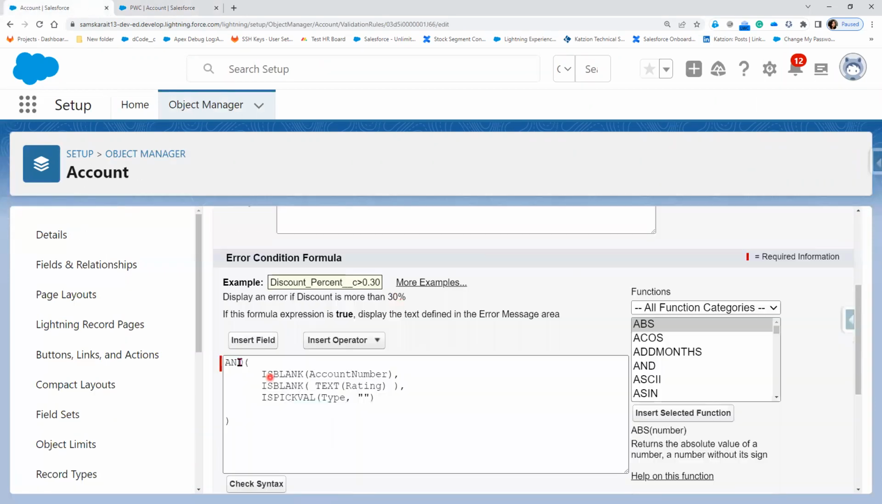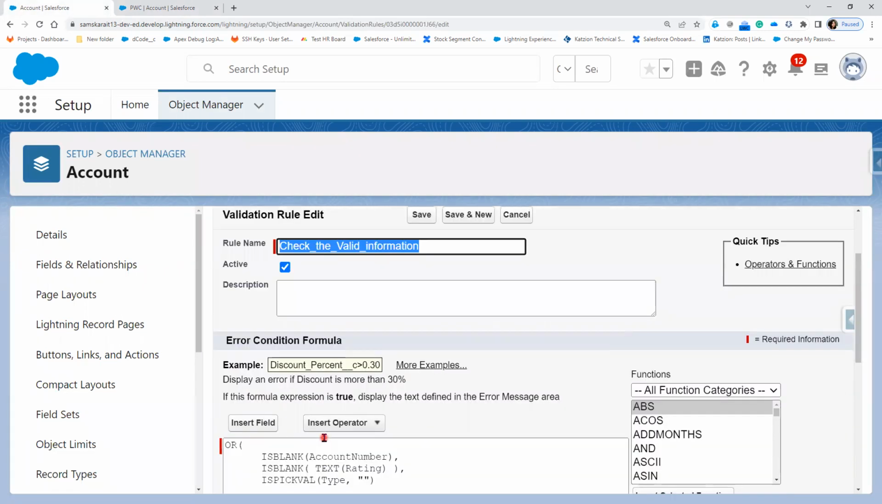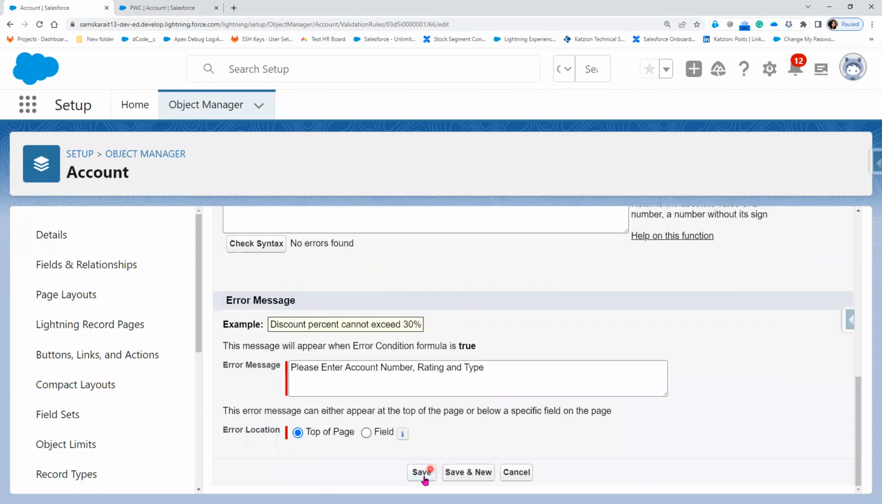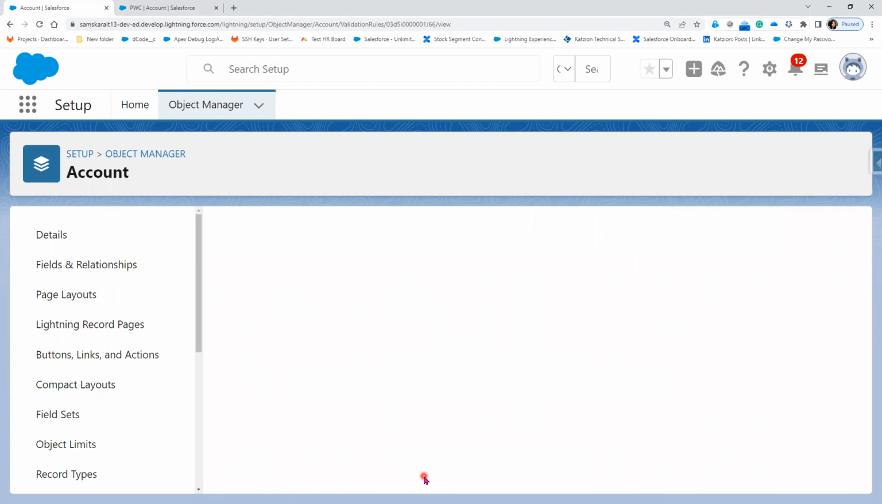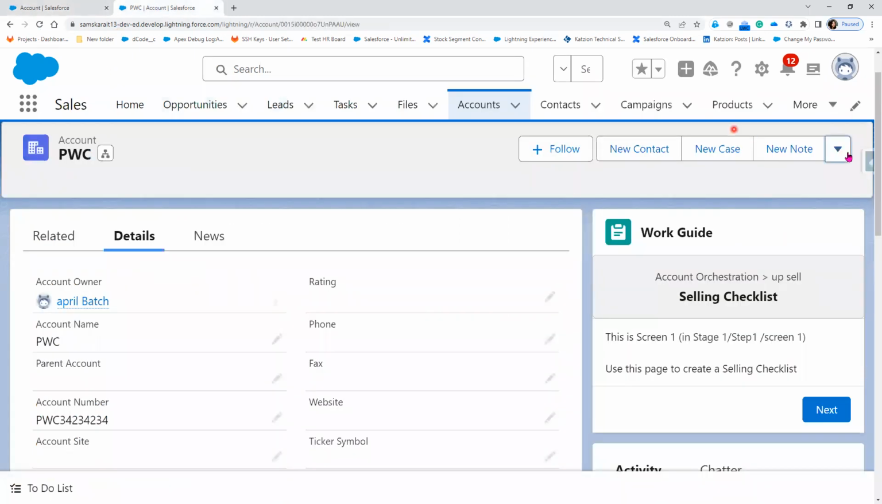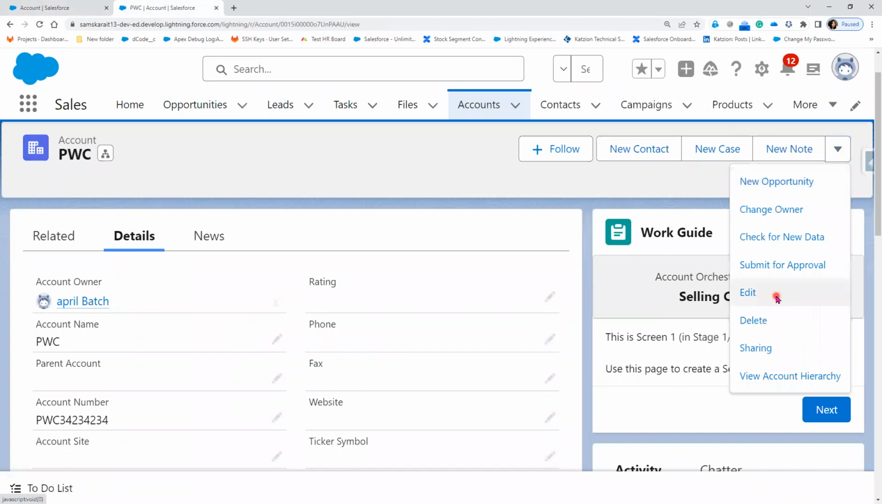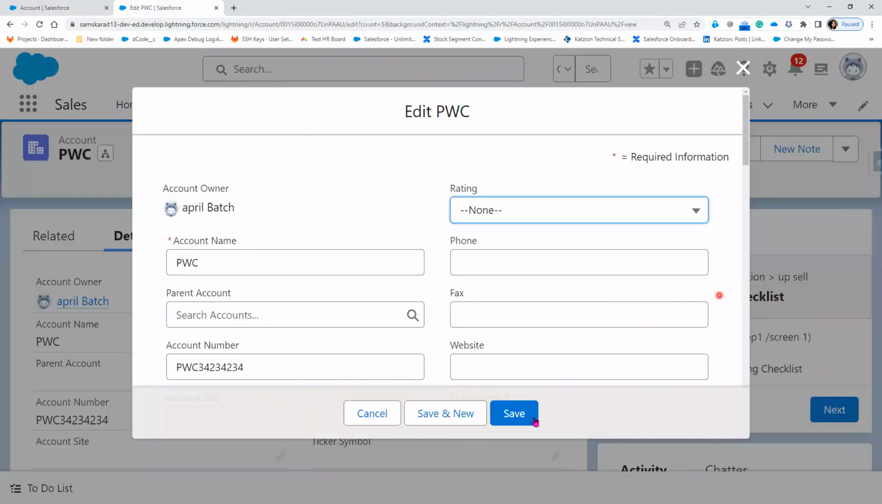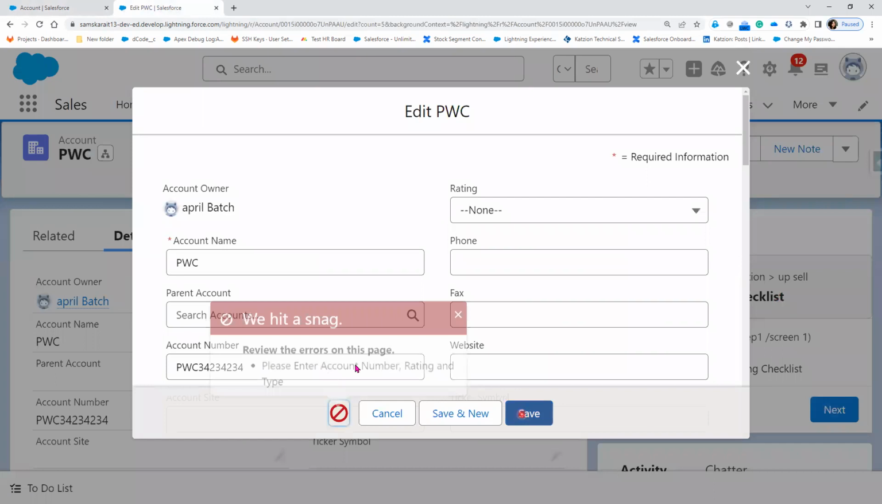Now I'll say here OR condition. Click on check syntax and click on the save button. Now let's go to the same record. Click on the edit button. Click on save.